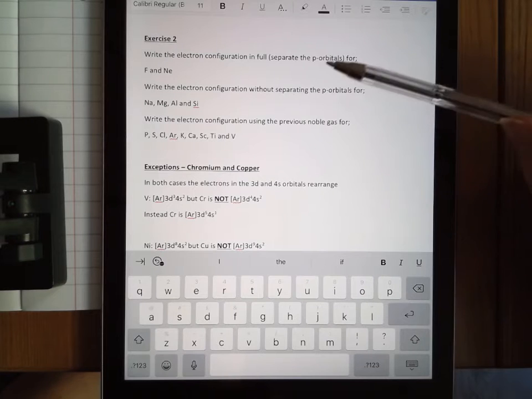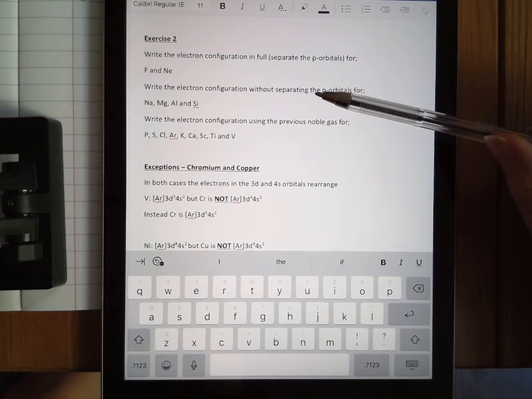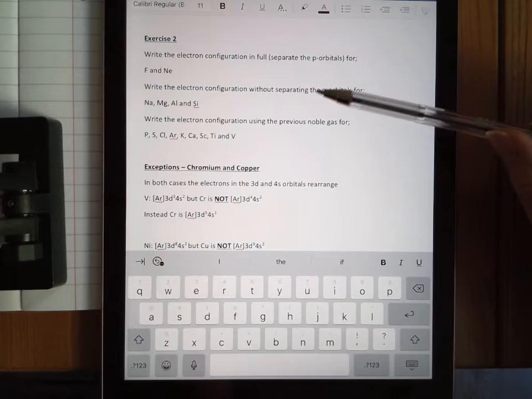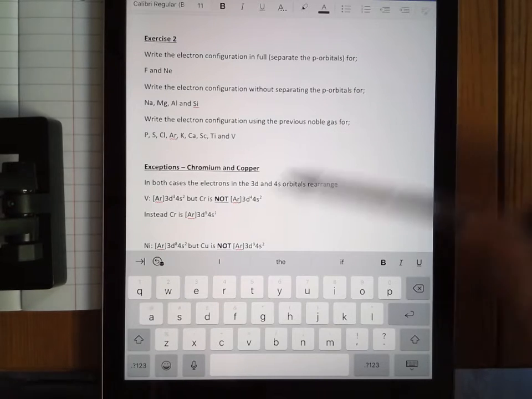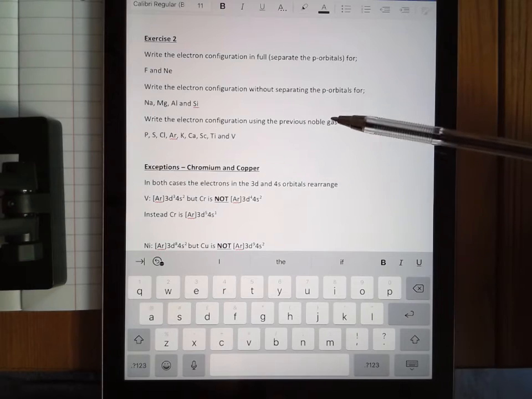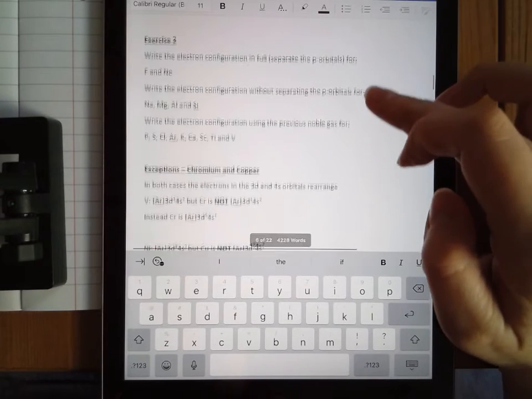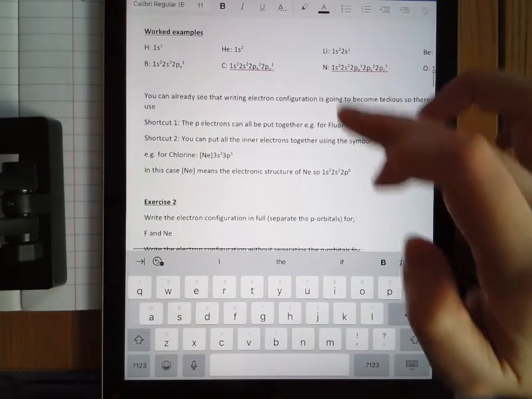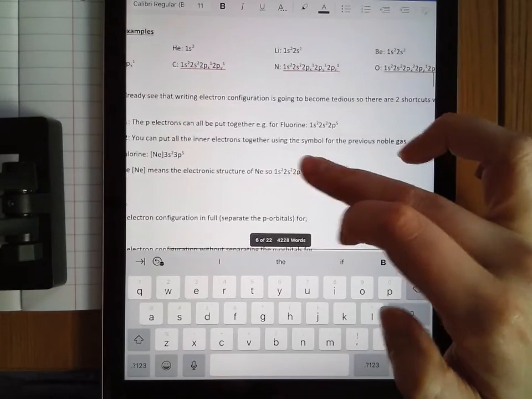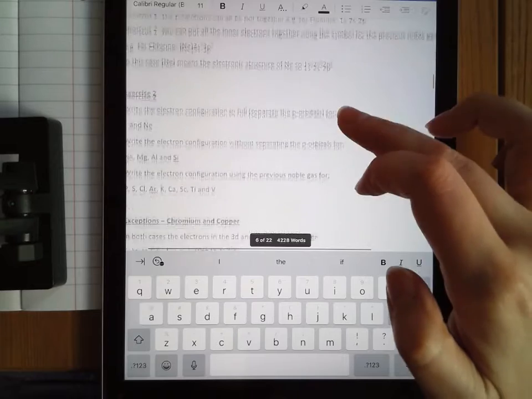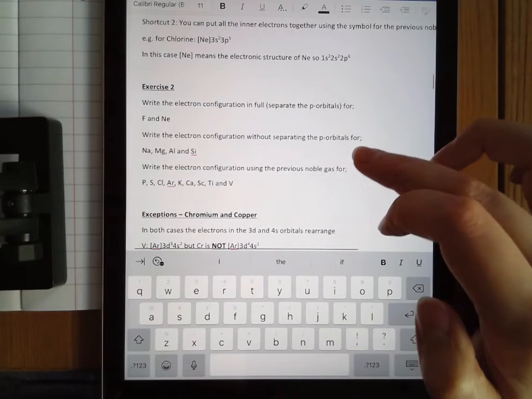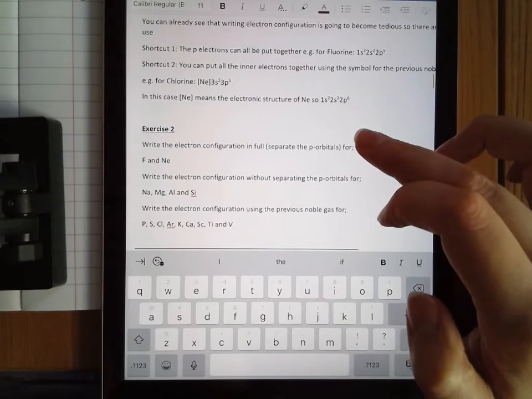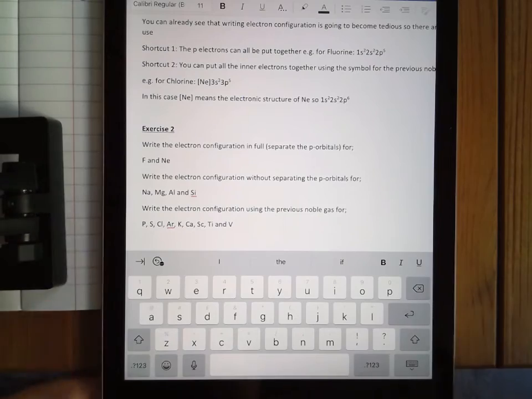In the second, you can just lump those p orbitals together and tell me how many electrons in total are in the p orbitals. And in the third, I want you to use the noble gas. So to see how to do that, just scroll up here to shortcut 2 and it will explain it. Have a go yourself. I'm going to go through all of these answers in the video anyway, but do have a go yourself before checking my answers.